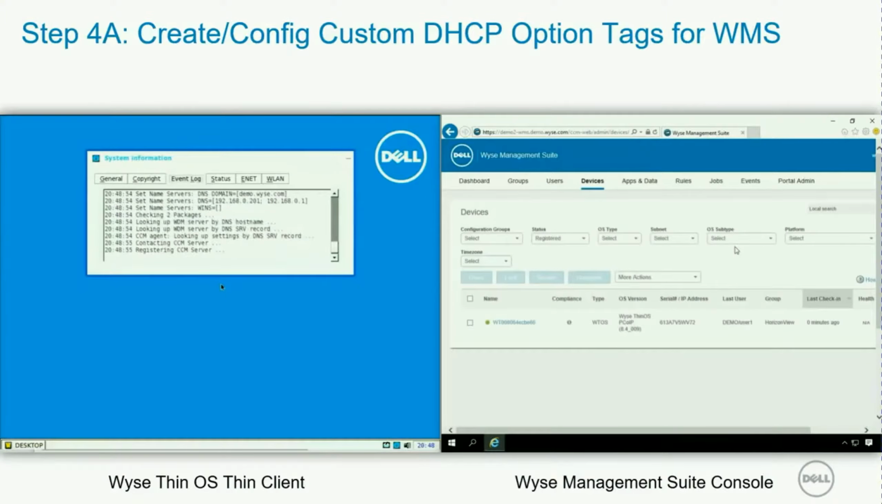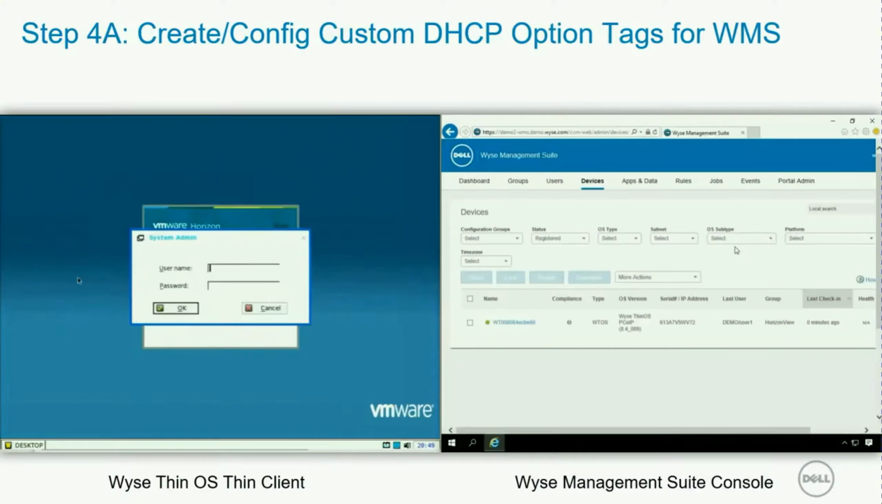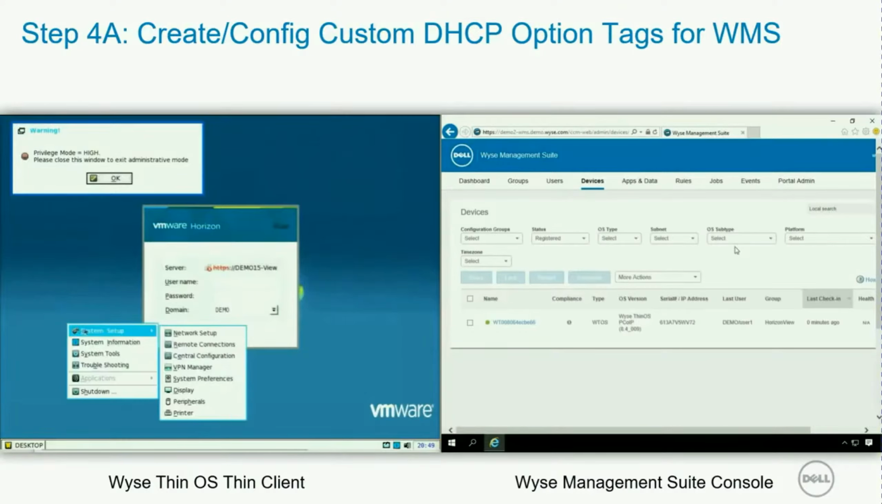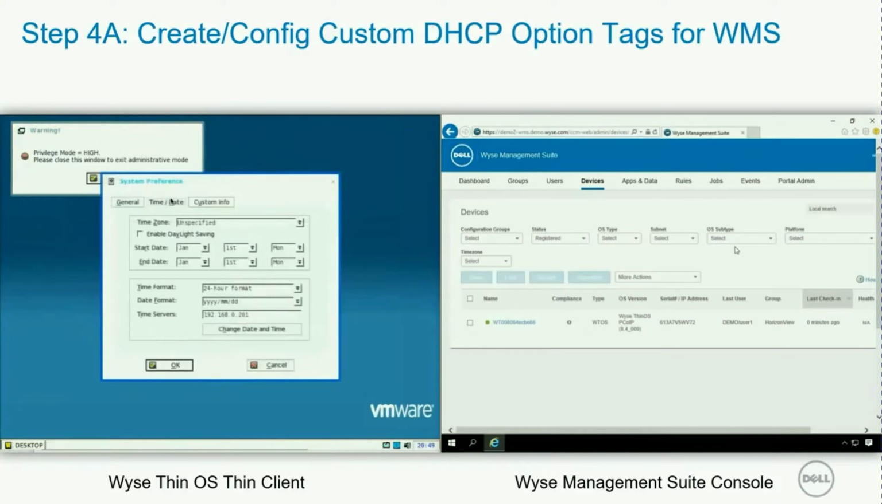Now let's go ahead and, once the device boots up, I want to show you what I have set here for the time zone and the time server. You can actually see, because I haven't specified it, if I go under my system preferences, you can see the date and time, and the time zone is unspecified, and the time server is actually not a valid time server.